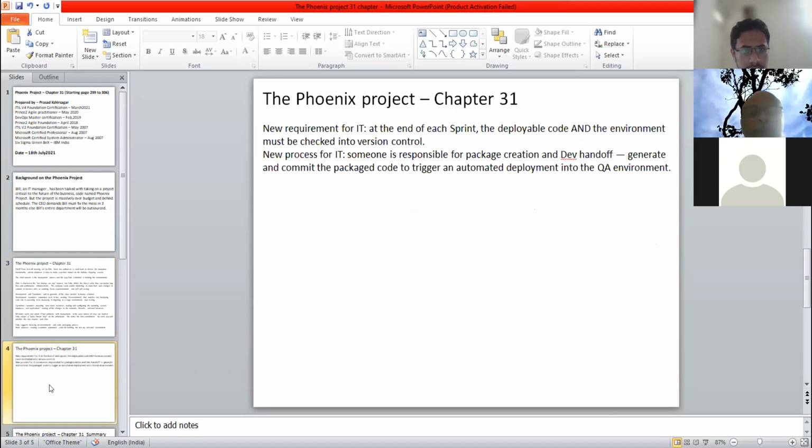New environment for IT. At the end of each sprint, the deployable code and the environment must be checked into the version control. New process for IT. Someone is responsible for package creation and dev handoff, generate and commit package code to trigger an automated deployment into the QA environment. I think on version control, I worked on a couple of version control things, Visual SourceSafe is one of them. Has anyone worked on that one, Visual SourceSafe?